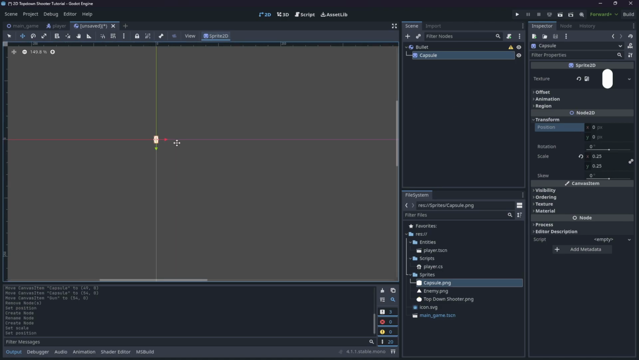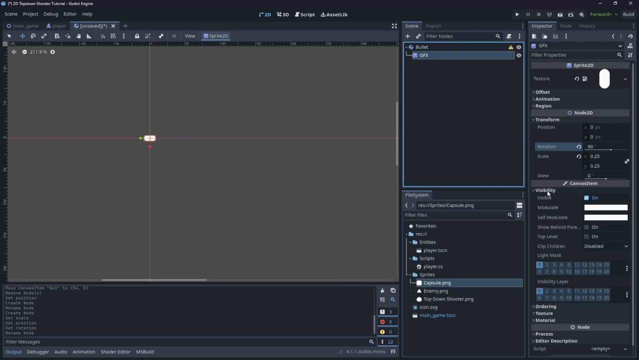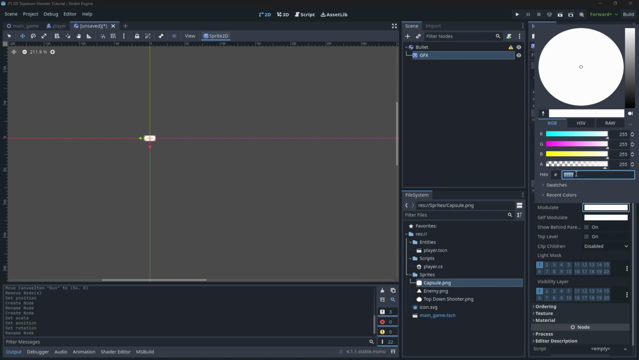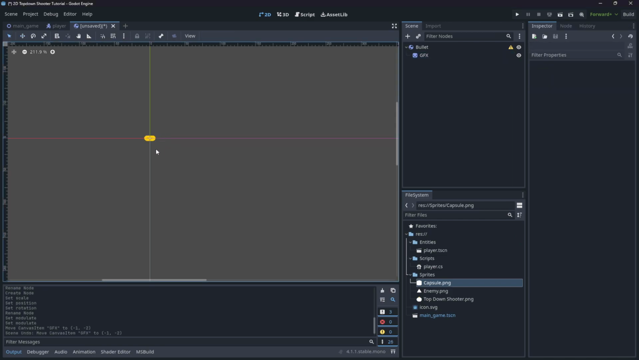Oh, and if you're using your own sprites, by the way, you may not have to change this. I just change it for the fact of changing it. I'm going to rotate the bullet 90 degrees as well, just so it's facing along the x-axis. Rename this to GFX, standing for graphics, just so it's easier to understand. And then in the visibility, we're going to change the color of the bullet to be a yellow color. So I'm just going to change this to a nice looking yellow. Change this back to select mode, and there you go.